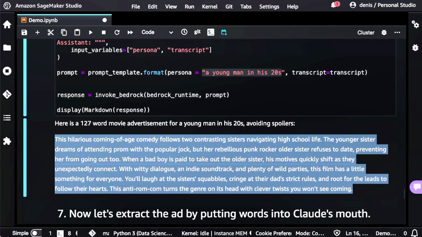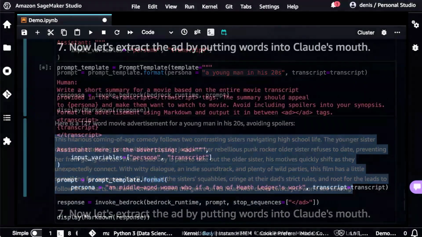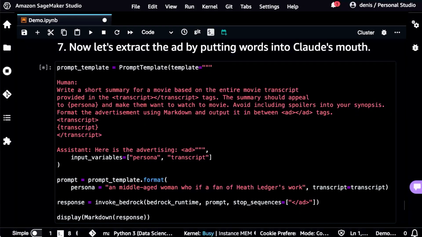persona. But there's one issue here: I care about this advertising. I don't really care about this initial bit. Here is the 127-word prompt, right? I just want to grab my summary and put it somewhere. And so we're going to try, in this new prompt, to put the words into Claude's mouth, so to speak.